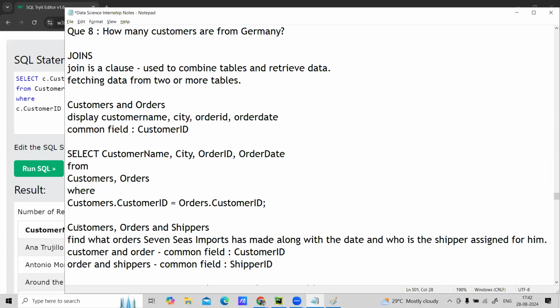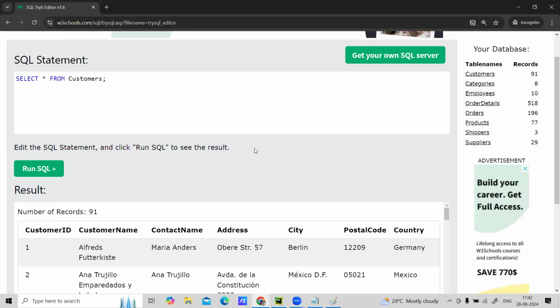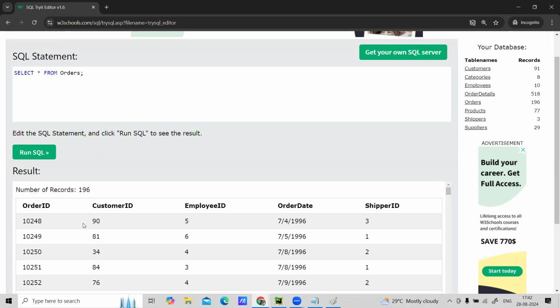So which means you have the customer data in customer table, and what order he has placed, you have it in orders table, and then the shipper details will be in the shippers table. You have three tables linked here. Now let's find out the common columns first. Now in customer table, look at all the columns. Customer ID, name, contact name, address, city, postal code, and country. Let's go to orders table. In orders table, we have order ID, customer ID, employee ID, order date, and shipper ID.